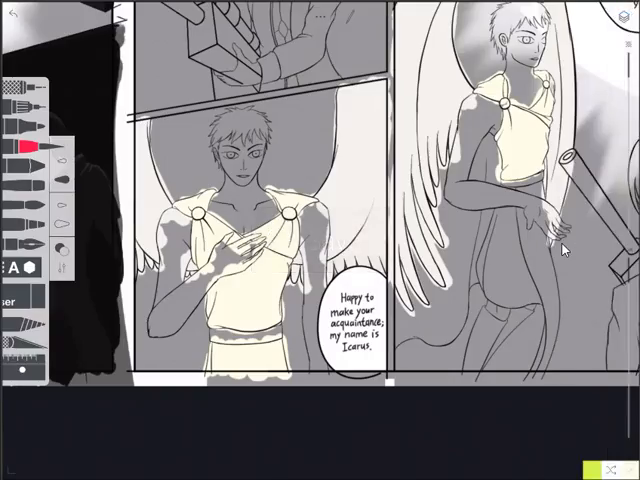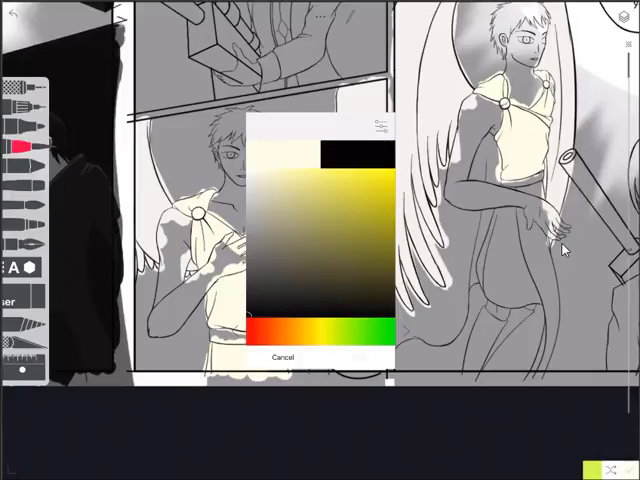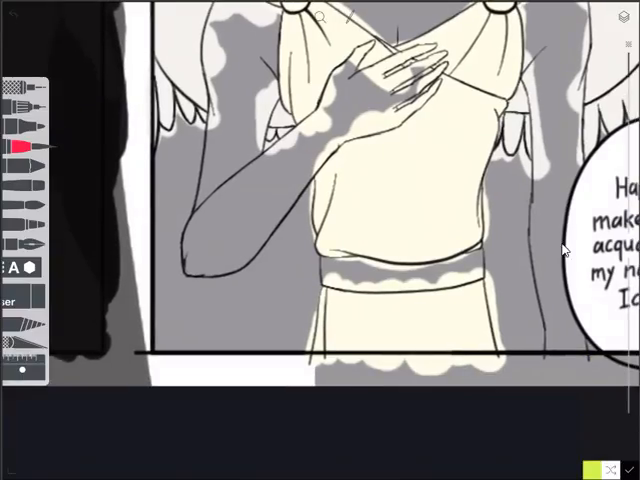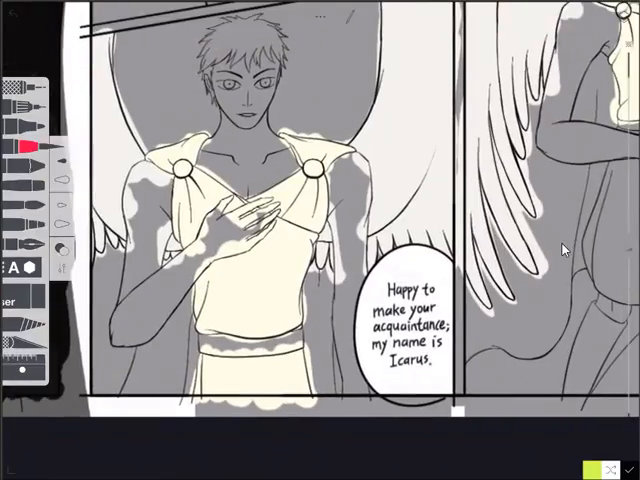I noticed that there is a problem with my line work in that I did not draw the cape in this image. I think that will suffice.